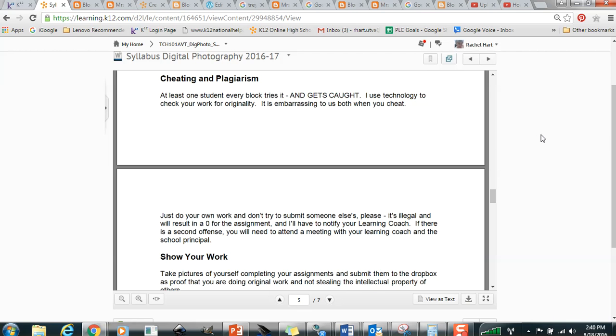Cheating and plagiarism. At least one student every block tries it and gets caught. I use technology to check your work for originality. It is embarrassing to us both when you cheat. Just do your own work and don't try to submit someone else's, please. It's illegal and will result in a 0 for the assignment.